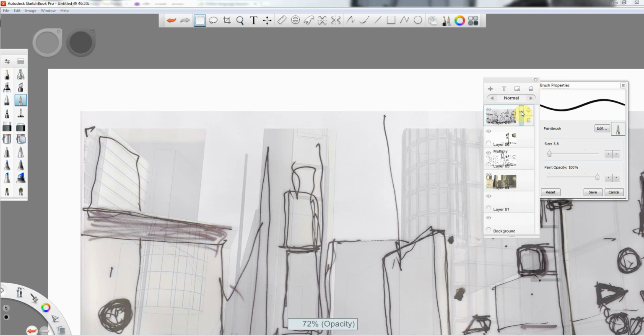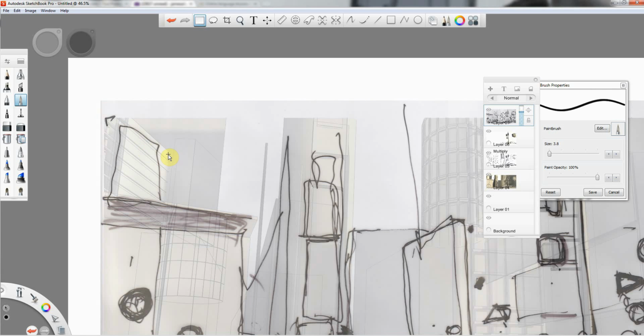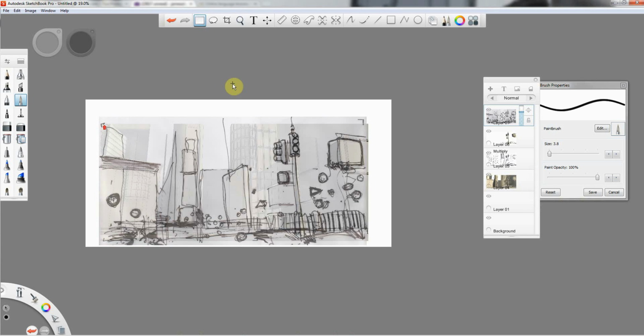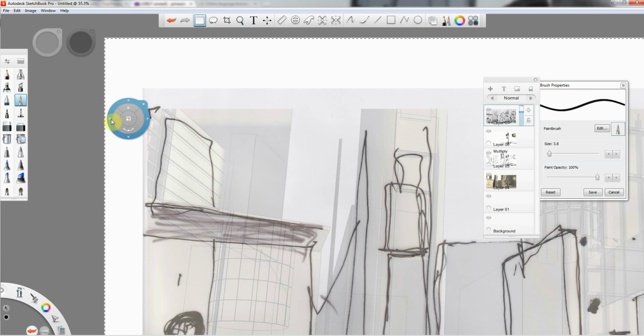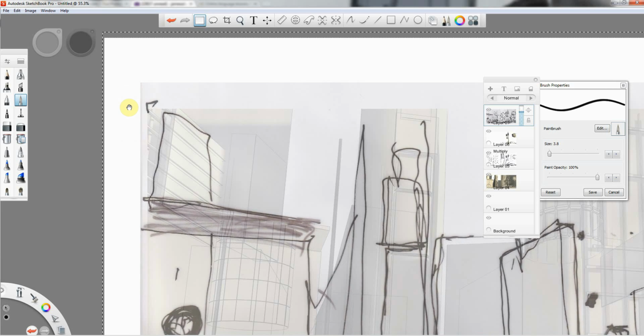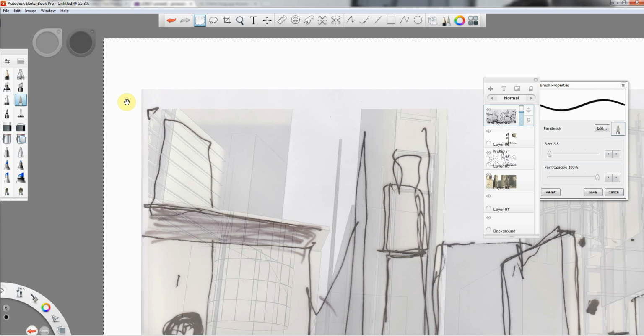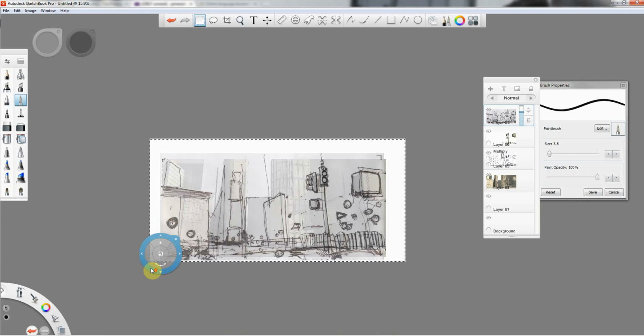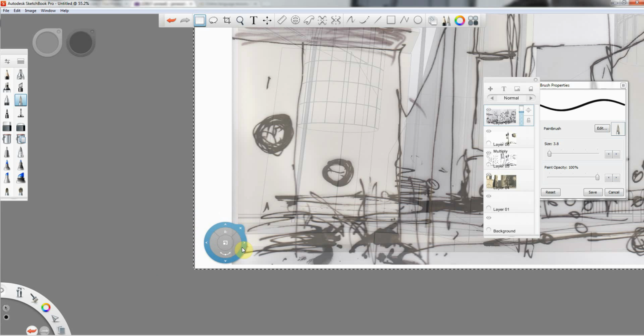So I'll decrease the opacity there. My movement bar has gone off. You might panic if that happens, but all you do is just go to select it all, and then it will come up again, as long as you're on that layer. So make sure that corner's aligned there, that corner's more or less there.